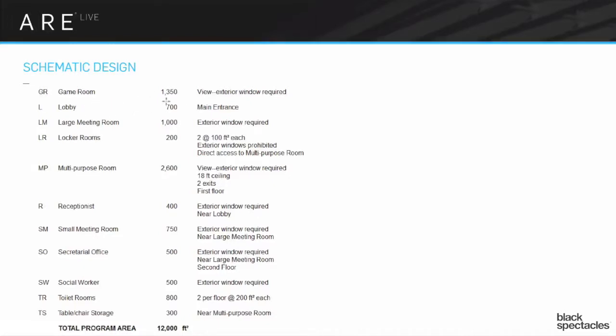Here we have a game room on this one for 1350. That's pretty big. We have a large meeting room. That's pretty big. Oh, but there we go. There's our 2,600 square foot multi-purpose room. That's going to be the room that we know we're going to have 2 egress doors out of. So it's going to be a double height space. It's going to have all of those specific things going on.